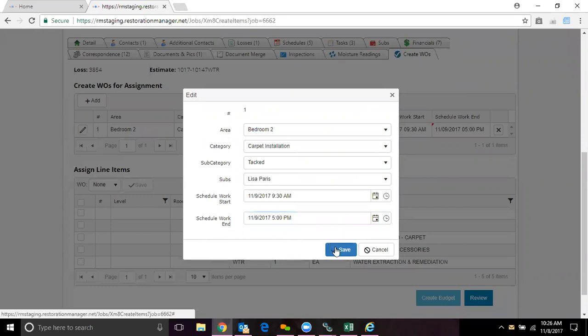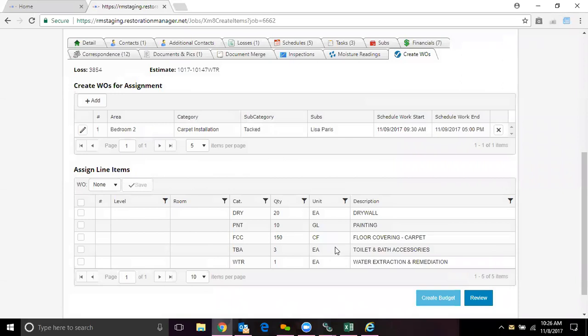So at this point, I'm going to go ahead and click on Save because I've created the basic work order. Now what I want to do is come down to Assign Line Items. The first thing I need to do is next to Work Order, open up my drop-down and choose the work order that I want to assign my line items to. So let's say I'm going to choose work order number 1 because I only have the one in the system.